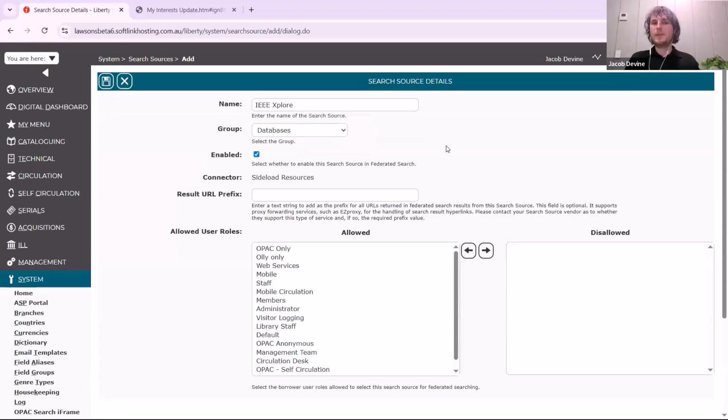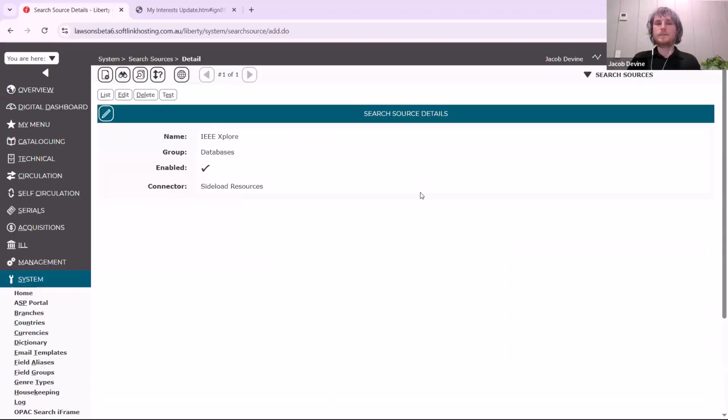IEEE Explore is a database that doesn't have any sort of connectors that we're able to use to pull those resources into Federated Search. So the alternative here is that we can use sideload to bring those resources in. We don't need to set up any additional details. We're able to choose things like the grouping if we'd like, but we'll leave that as databases and just click on Save. So from there, we've created our sideload resources connector, and it's ready to have resources now imported into it. So how do we do that?